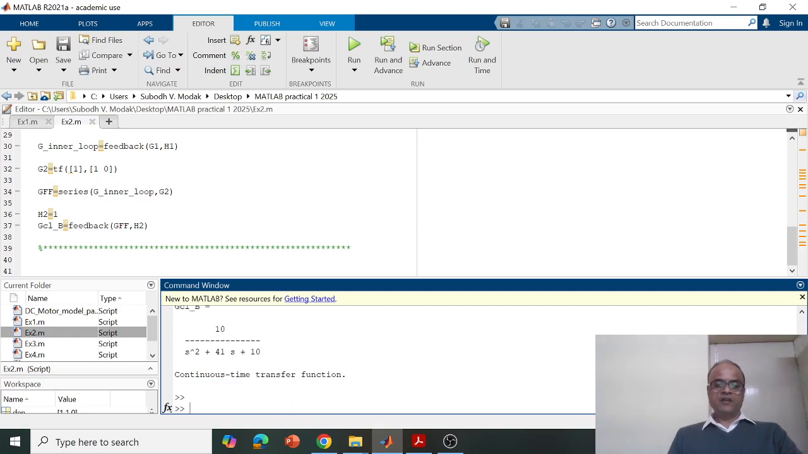So in this way, we see how we can make use of the feedback and series commands. There is another command, parallel, by which you can combine two blocks in parallel. Therefore, the transfer function will be the sum of the individual transfer functions. Of course, we have not used that in this particular exercise. That was not required. Okay.